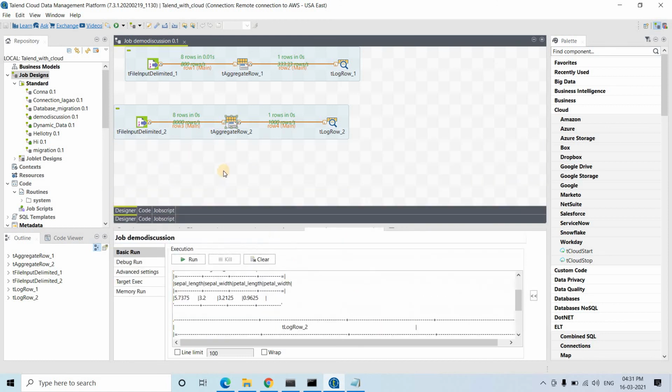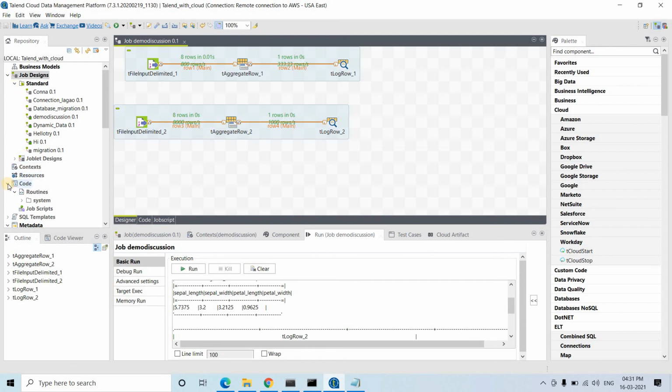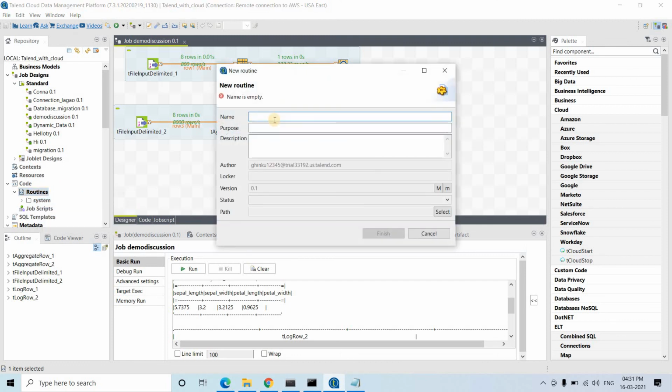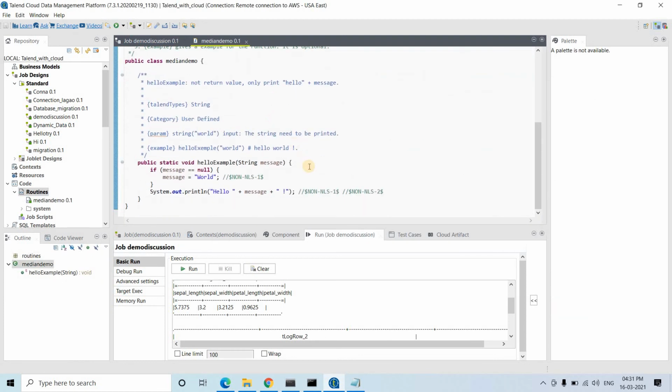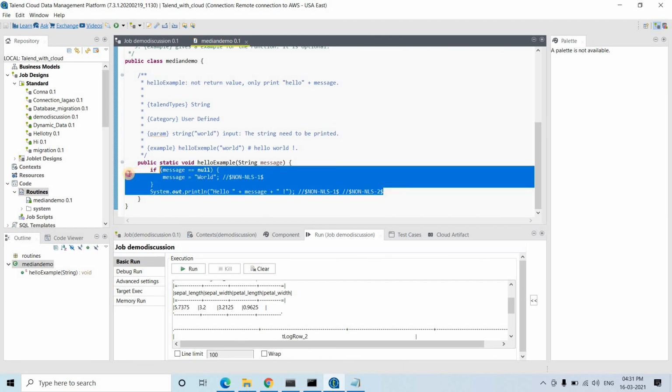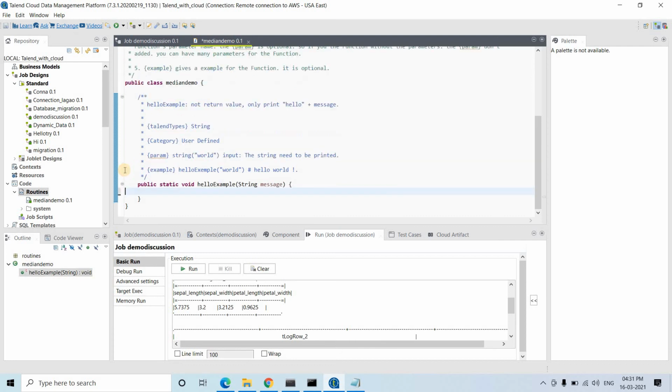Now we need to write one function. So here I'll be going to code. Here the code is present, and on routines I'll be clicking and I'll be clicking on create routine. Okay. Median demo, this is the name I am giving, and see, this particular starter code is created for you. Follow the steps which I am telling you. Here delete this particular part that is written inside this function. Inside this function you have to write your own logic. Now see how I am using my logic.